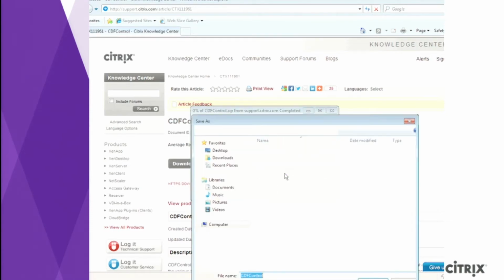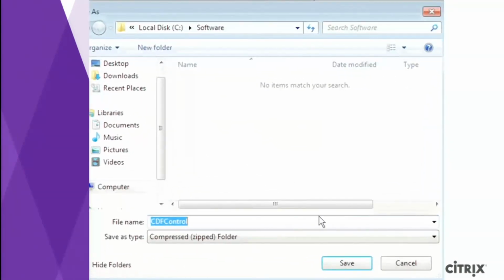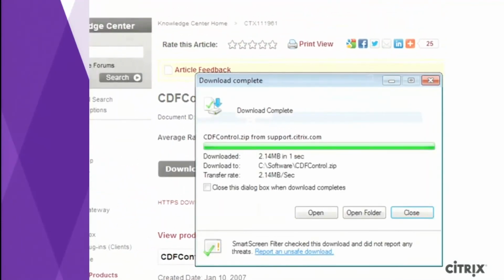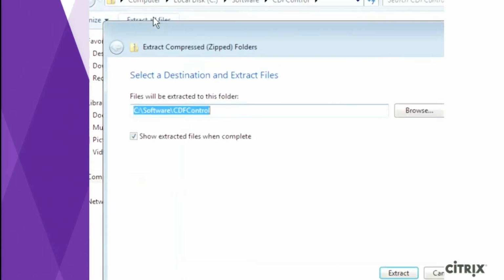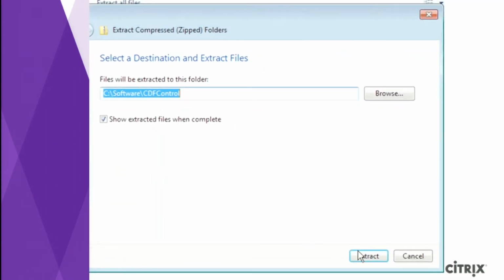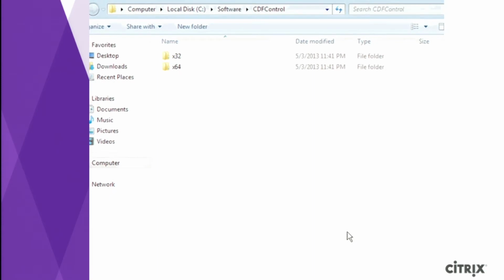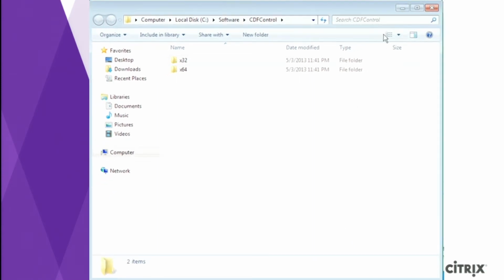So this will download a compressed zip file of the executables for 32-bit and 64-bit. Simply unzip and drill down and run the executable. Now, unlike Scout, there's no install process with CDF Control, which makes this utility very easy to move around. So once we drill down there and run the executable.